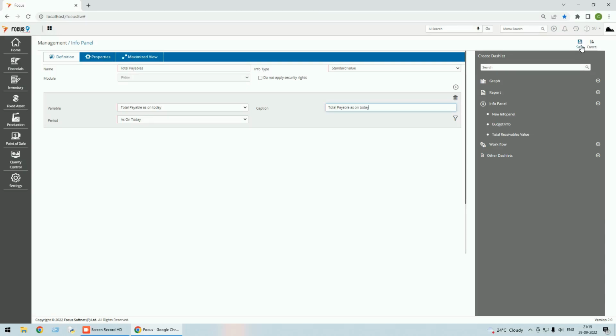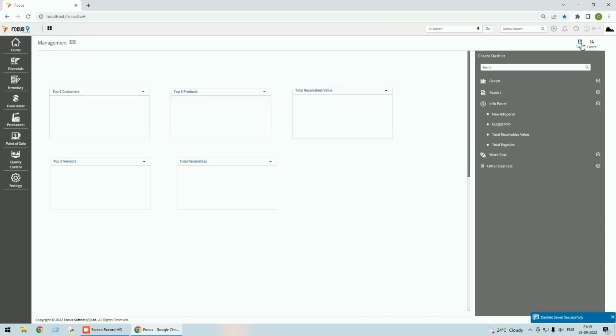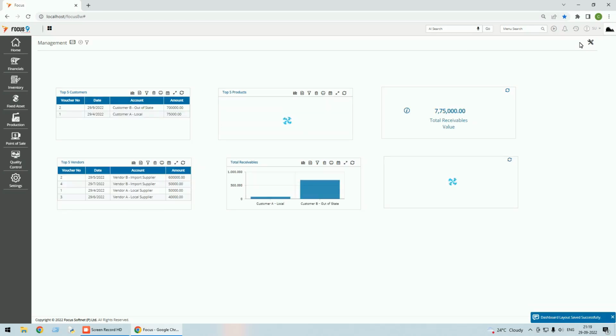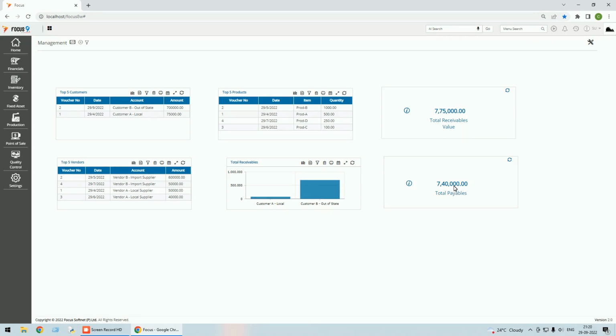I'll just save it. Now I can drag and drop this report here. Like this. I'll just save it. Now you see I got my total payables. So you see here my receivables are more and my payables are less. So, okay, there is a difference.